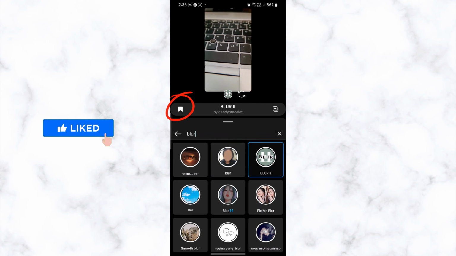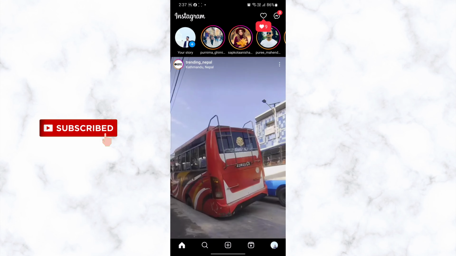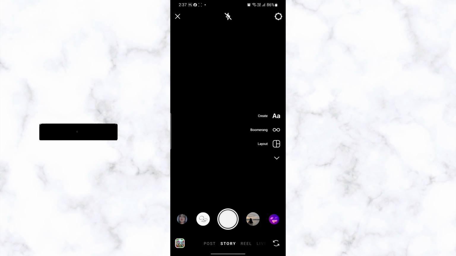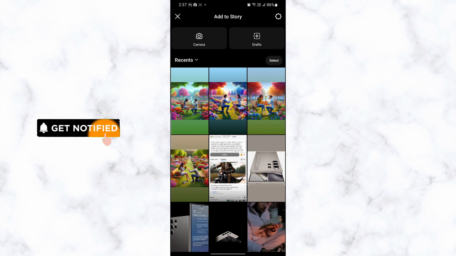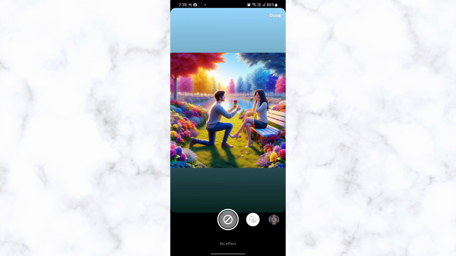Once you have added the blur filter effects to your favorites list, go back to the Instagram home screen and tap Add New Story. Select a photo or video from your phone gallery. After opening the story, tap on the effect icon at the top of the screen. This will display the available effects at the bottom, including your favorite blur filters.